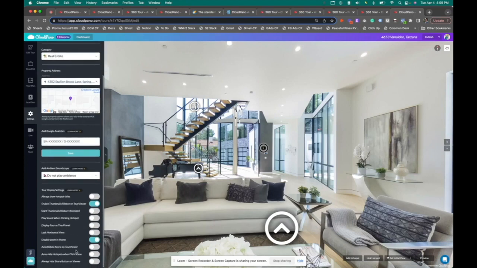There's also some custom features you might want to use. You can start with thumbnail ribbons minimized, or lock the horizontal view, or disable zoom and iframe, or auto rotate scene on tour viewer. So there's all this stuff you can do here and change.